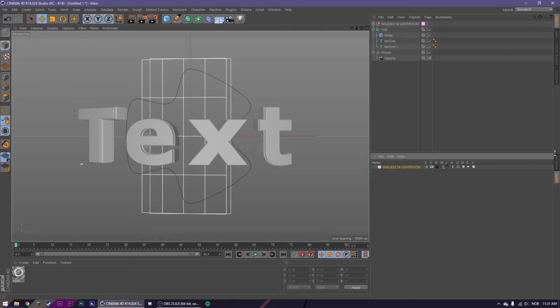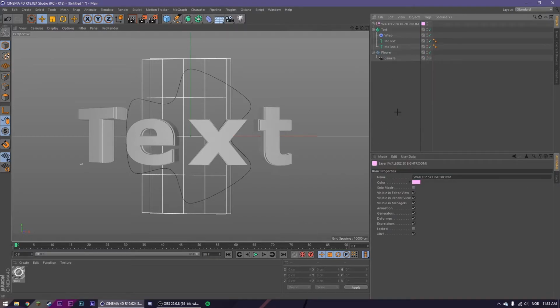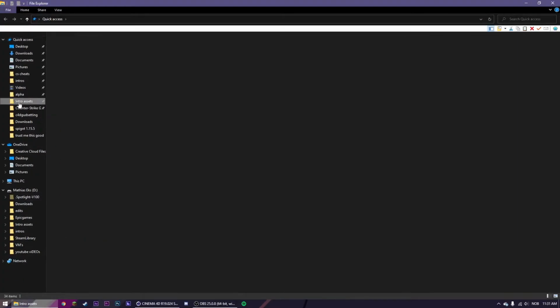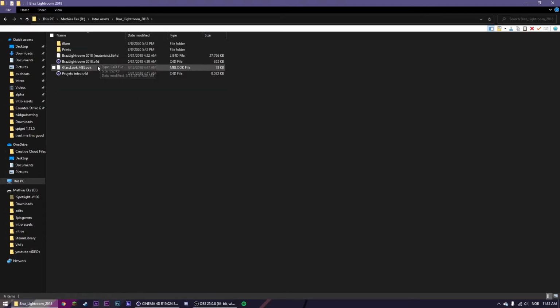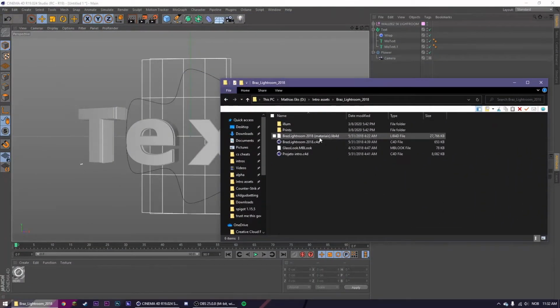This thing, it's when you click on Merge Layer. Here you have the Lightroom if you want to change something. I don't. I'm going to open up Explorer, go to Intro Assets, and select this Lightroom. Now we drag. Most Lightrooms have this. It's a lib4d file. You want to drag it into your Cinema 4D, just like that.